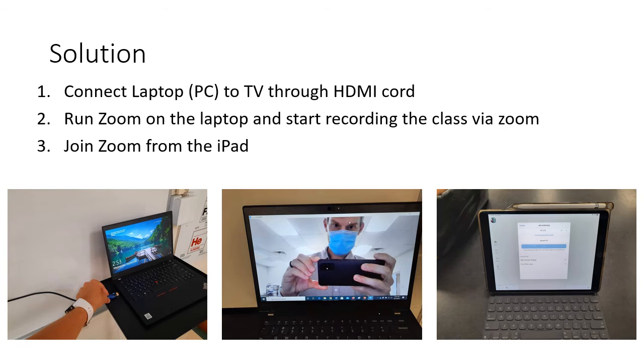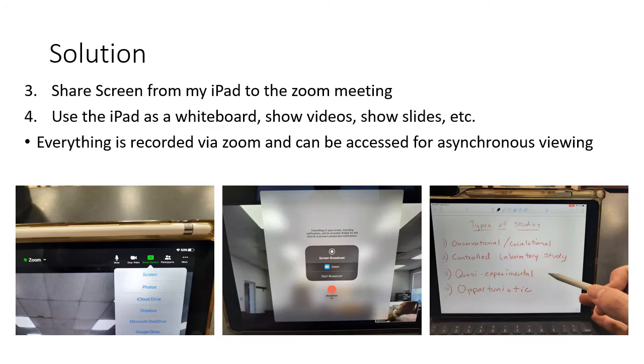I then join Zoom from the iPad, so I have two devices now connected to Zoom. And I share my screen from the iPad to the Zoom session. I can then use the iPad as a whiteboard, show videos, slides, and use it as my primary presentation tool for the classroom. And because the TV is hooked up to the laptop and the laptop is recording, everything that I do on the iPad is being recorded and can be viewed later for asynchronous viewing or review by students.